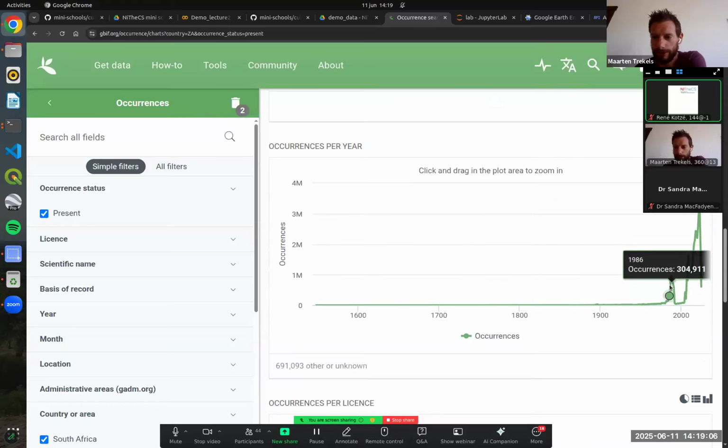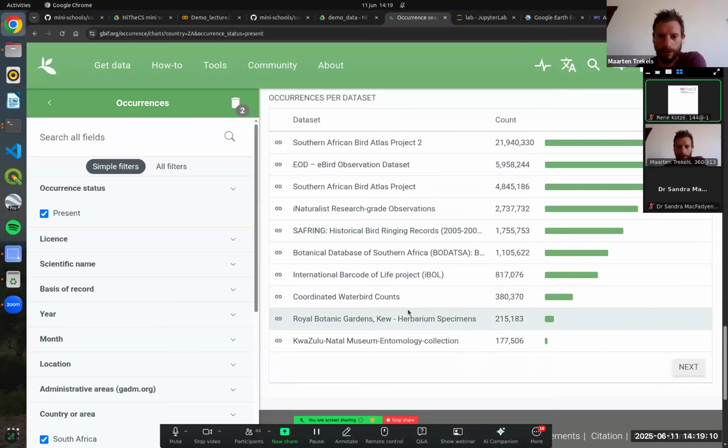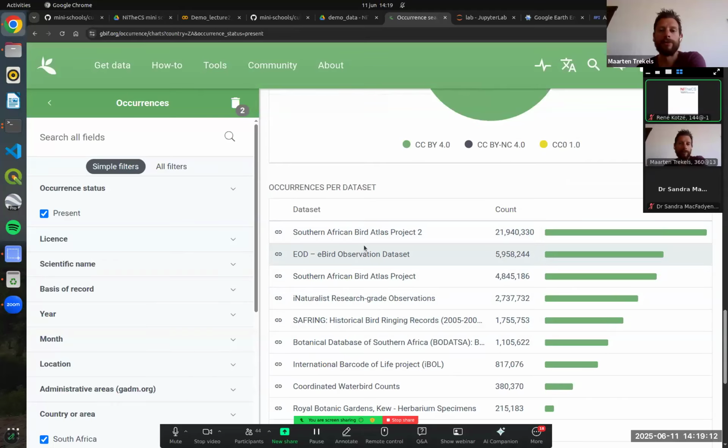And also, what are the years in which most of the specimens were collected, and which are the data sets they are coming from. So that's also something to keep in mind, that all of this data is coming from many different data sets around.